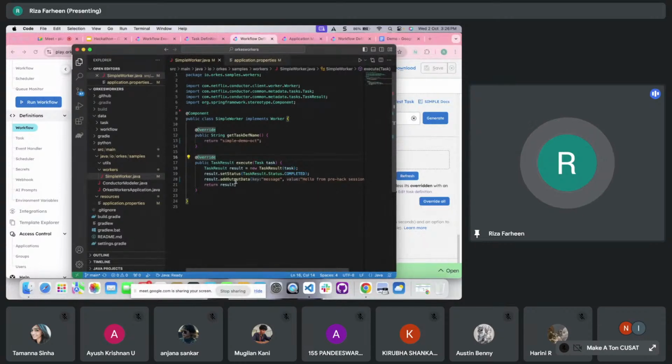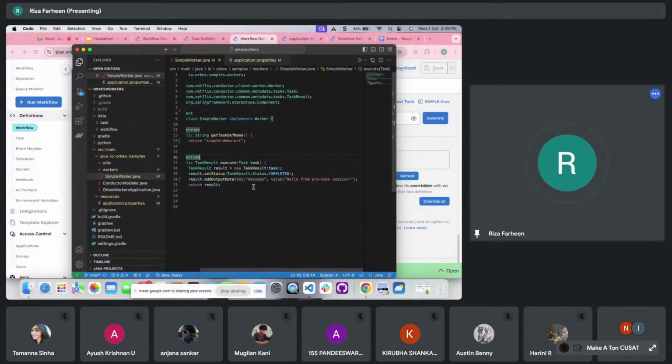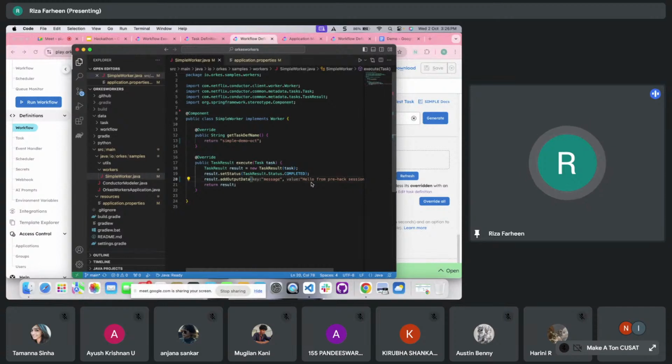And also we are going to add an output data, which is a message: hello from pre-hack session. That is, we are doing this from the Makeathon. So let's add the Makeathon name here. This is like a simple hello world. And then we are going to return the result. So this is a simple worker, which is going to print something to the application or to the workflow.